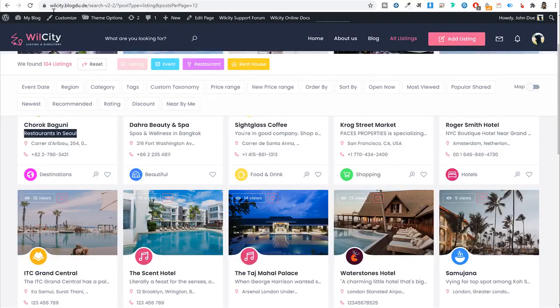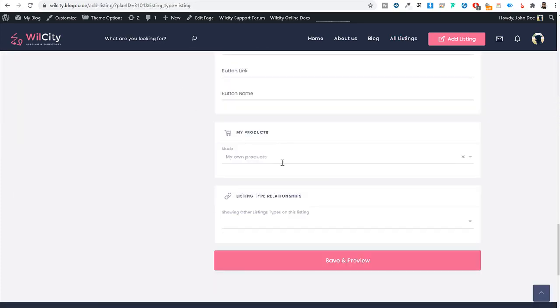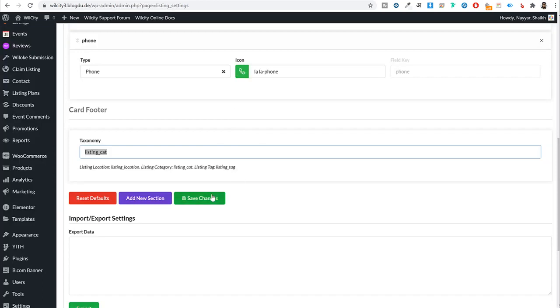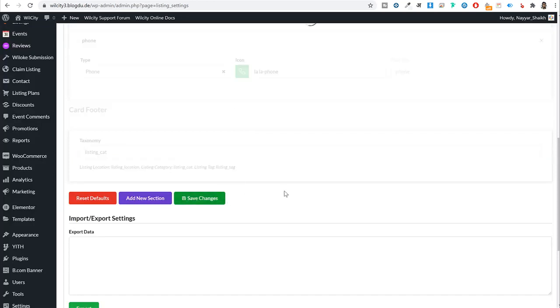And at the bottom, we have listing category. As you can see, this is your listing category: destination, beautiful, food and drink. These are all different categories. So you can set this and you can control this like this. And now you can just go ahead and click on save settings.